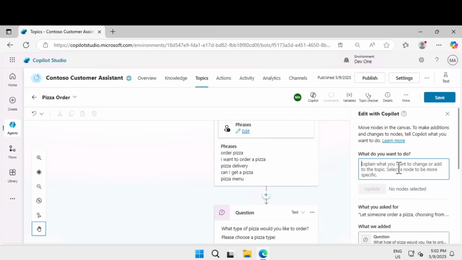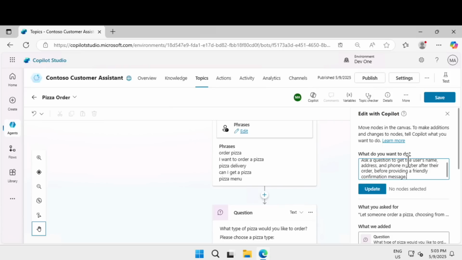So this is where you can update additional detail. I'm going to ask a question to get the username, address, and phone number after their order and before providing a friendly confirmation message. I'm going to click on update.